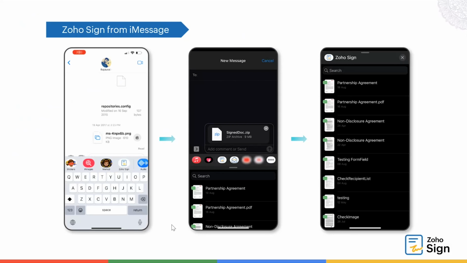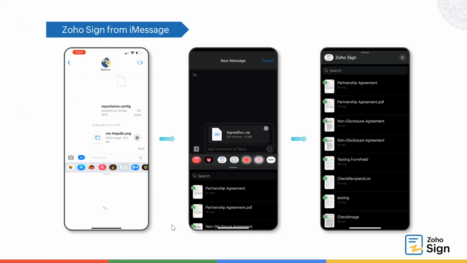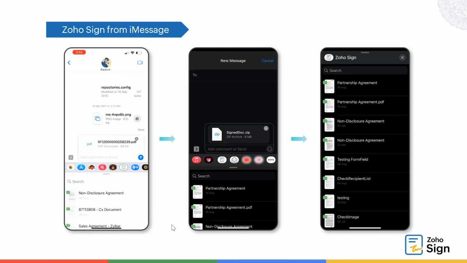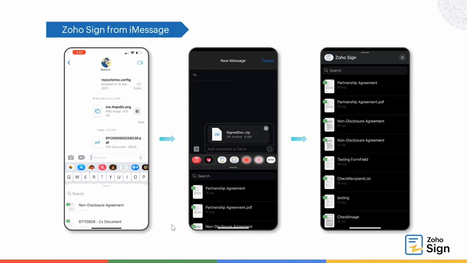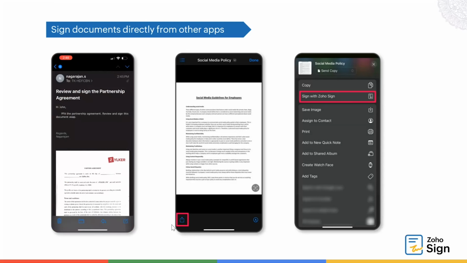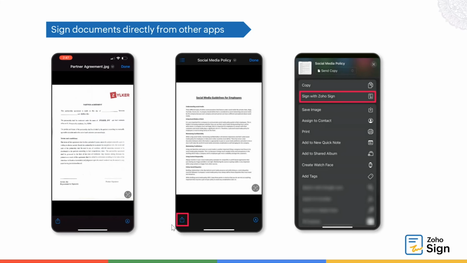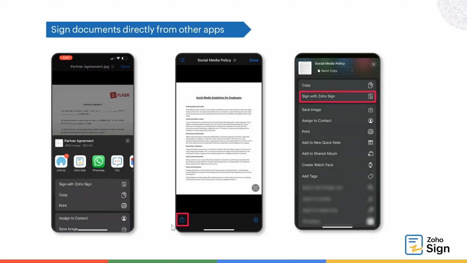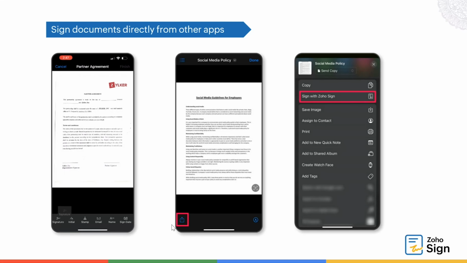Let's see the little enhancements that we currently support on the iOS and iPad devices. The signed documents can be shared via your iMessage application. The geolocation of the signers that's currently captured in the Zoho Sign server, on iOS devices, we are using Apple Maps to plot the same in the document details page. Next, let's see how exactly documents can be signed from your third-party cloud storage applications. Previously, we learned how the document has to be imported into Zoho Sign's mobile application, and then only it can be signed.